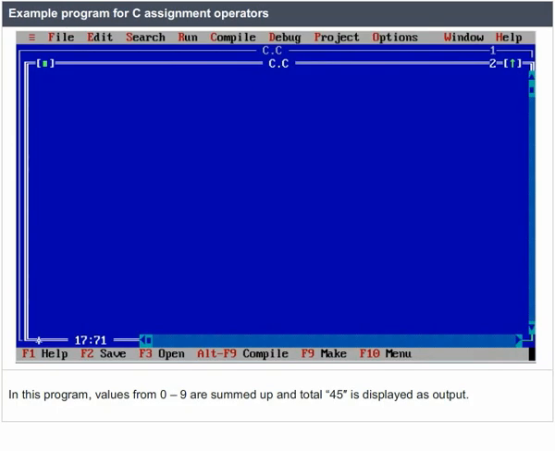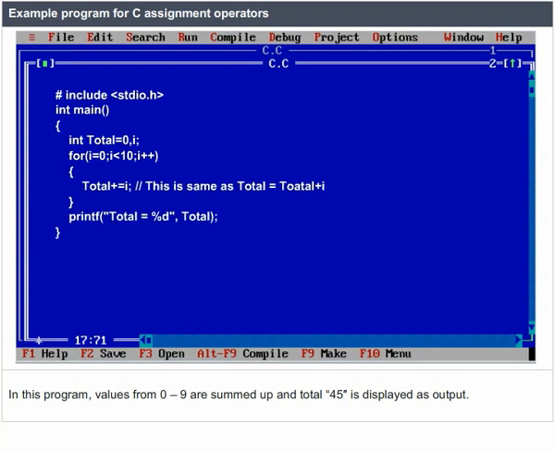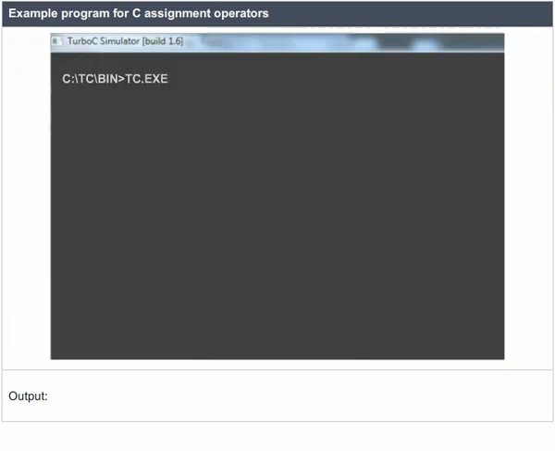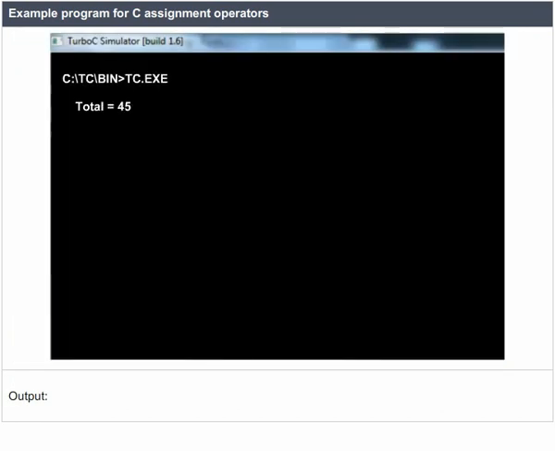Example program for C assignment operators. In this program, values from 0 to 9 are summed up and total 45 is displayed as output. Assignment operators such as "=" and "+=" are used in this program to assign the values and to sum up the values. Output. Total = 45.